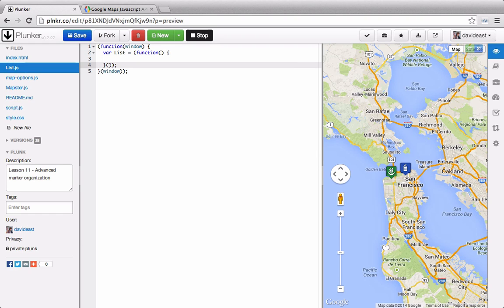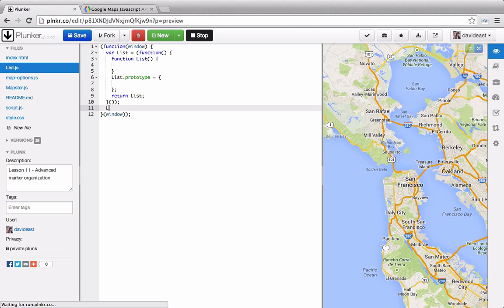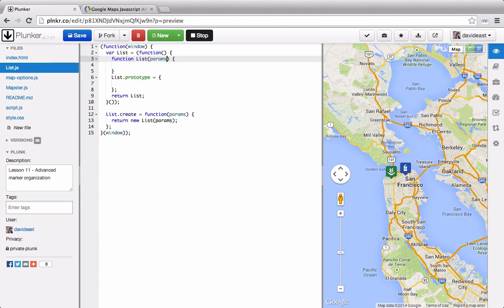If you remember, we start by declaring a self-invoking anonymous function, and we store that to a variable. Then within that function, we declare a constructor function. We'll set the prototype for the constructor function, and then we'll return the constructor function itself. So now this list variable holds the constructor function, not the results of the constructor function. Then we'll create our factory method. And now we have the boilerplate for our list module.